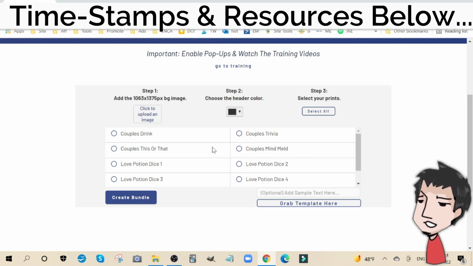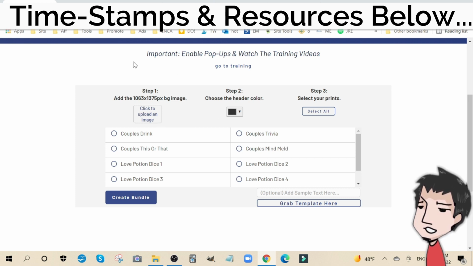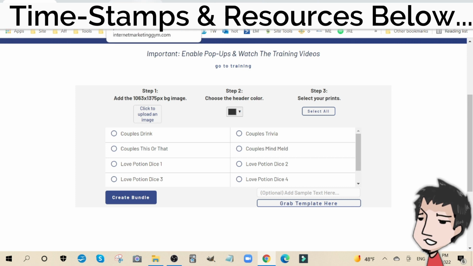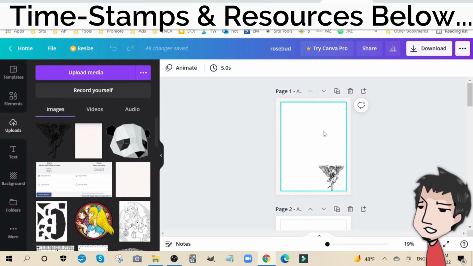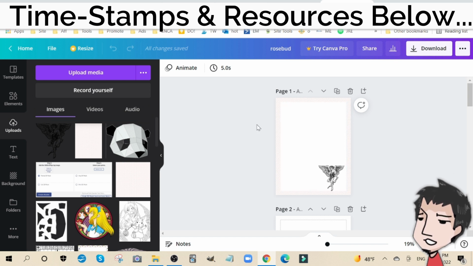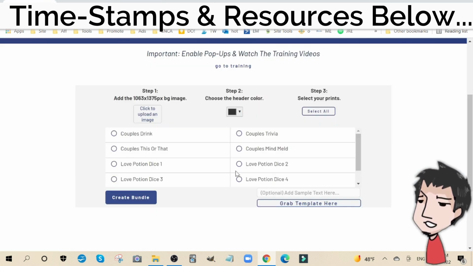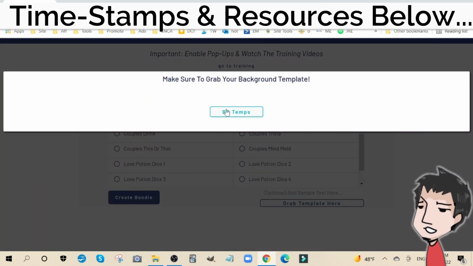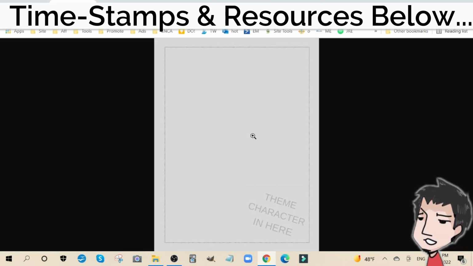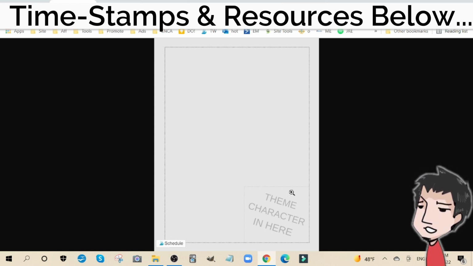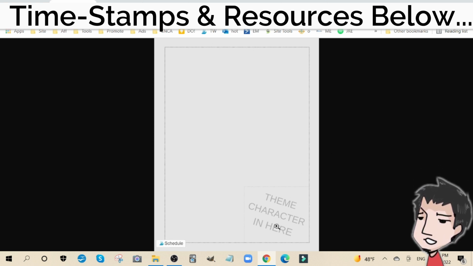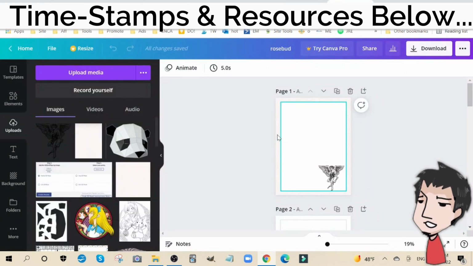Which is really cool. Now, you can of course create this for free on Canva. You've got to fill out the games here and create the games yourself. What I'm going to show you right now is how to create the template. If I click on Grab Template here, you'll see that the template has these parameters, these boundaries, I should say, and I have room for a character. That's what I'm gonna do right here.